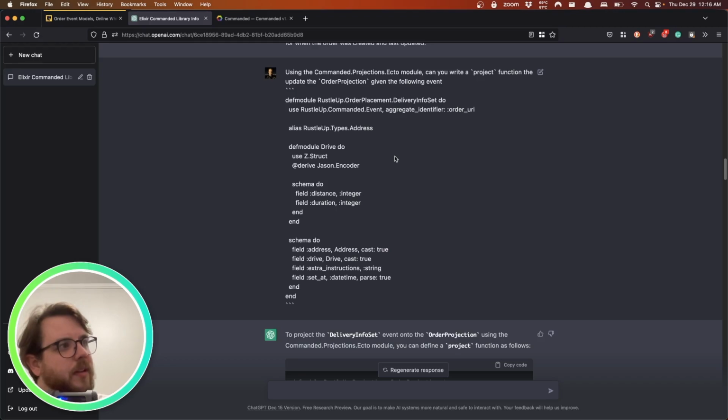Interestingly, looking at this, it doesn't know what that is. It doesn't know what a Rustle Up address is. It doesn't even know what a Rustle Up commanded event is. It doesn't know what an aggregate identifier is. It doesn't know what a Z-struct is. This is all proprietary code, or the Z-struct is not, but it is a library that I wrote. It is open source, but I wrote it after GPT was trained, so it definitely did not see this on the internet. It has no idea what that is.